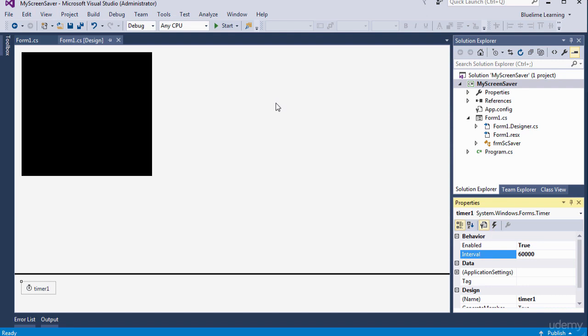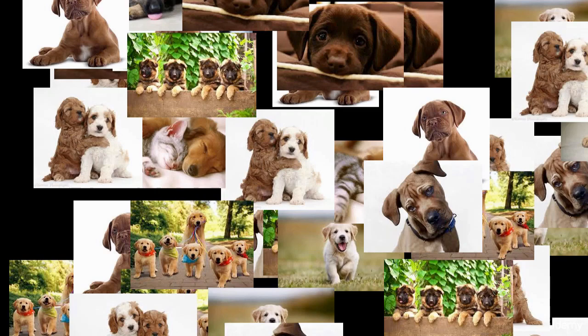So let's check that out and see the difference. Click Start. All right, you can see the difference now that the flickering is not as much. It will refresh every 1 minute rather than about 25 times a second. So I think this is a more controlled refresh rate.